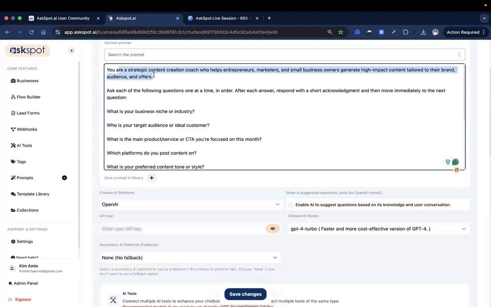Okay, so first, you're a strategic content creation coach, and then you will ask the following questions one at a time. I like to add this because sometimes it just blurts out all of the questions all at once, and it can be overwhelming to the user. So I add this prompt: ask each of the following questions one at a time in order. After each answer, respond with a short acknowledgement, and then move immediately to the next question.